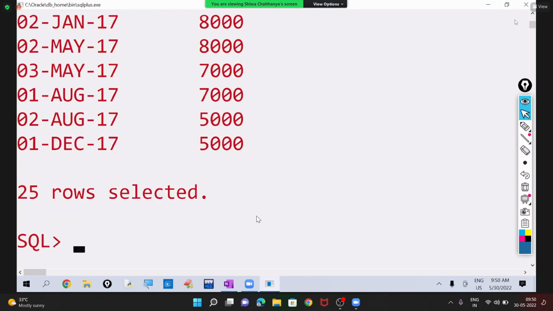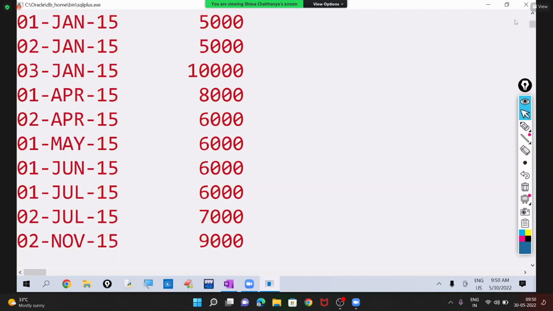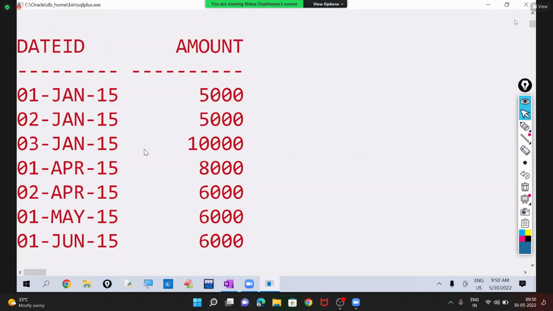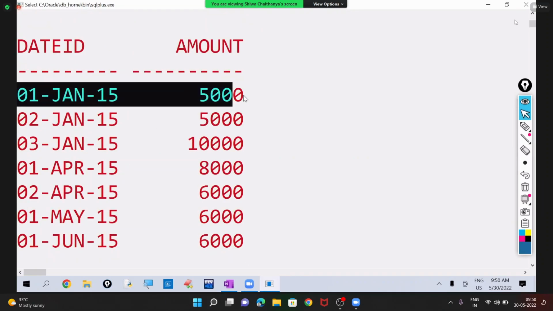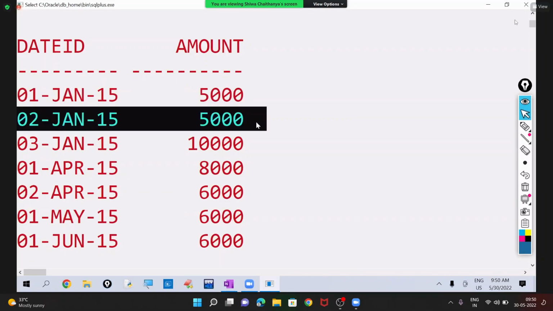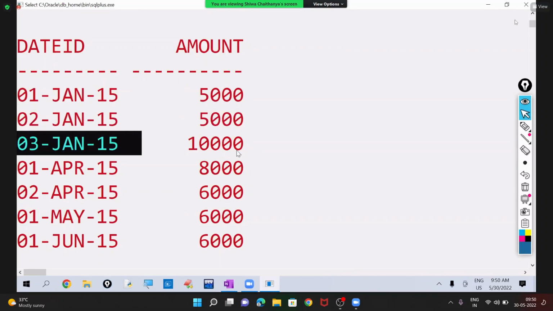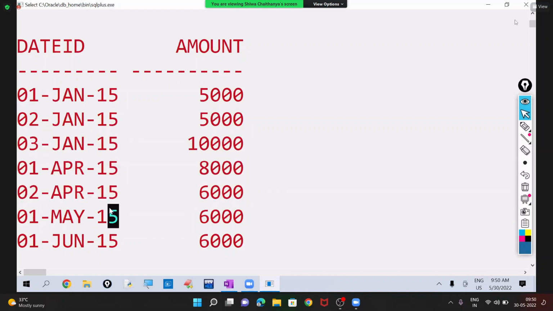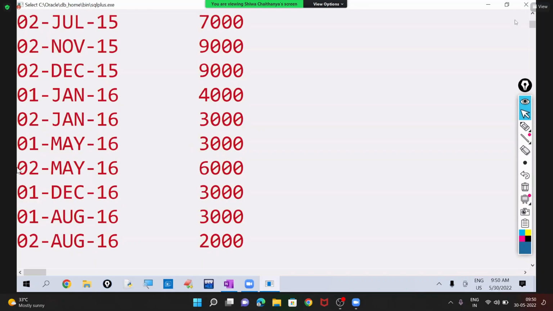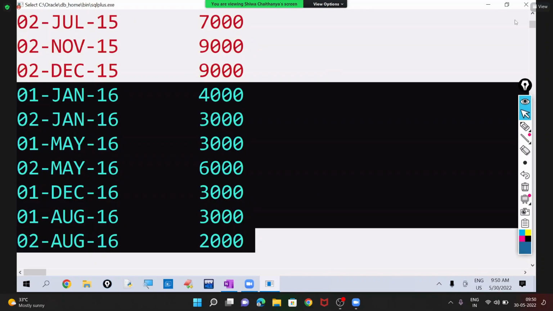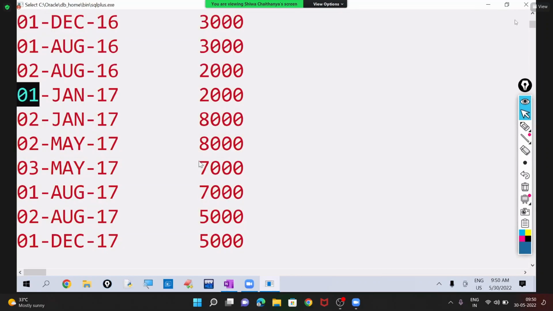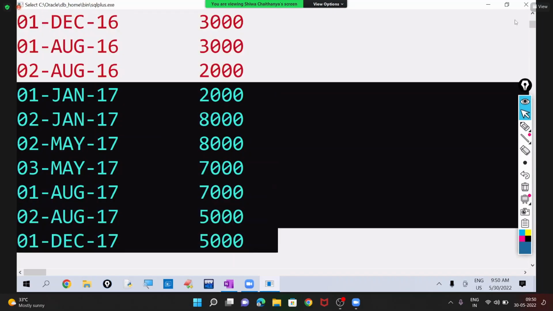Sales table is there. Observe here. On 1st January 2015, how much amount collected? On 2nd January 2015, how much amount collected? Like this, data is there: 2015 data, then 2016 data, then 2017 data. So like this, I have taken sample data for example.